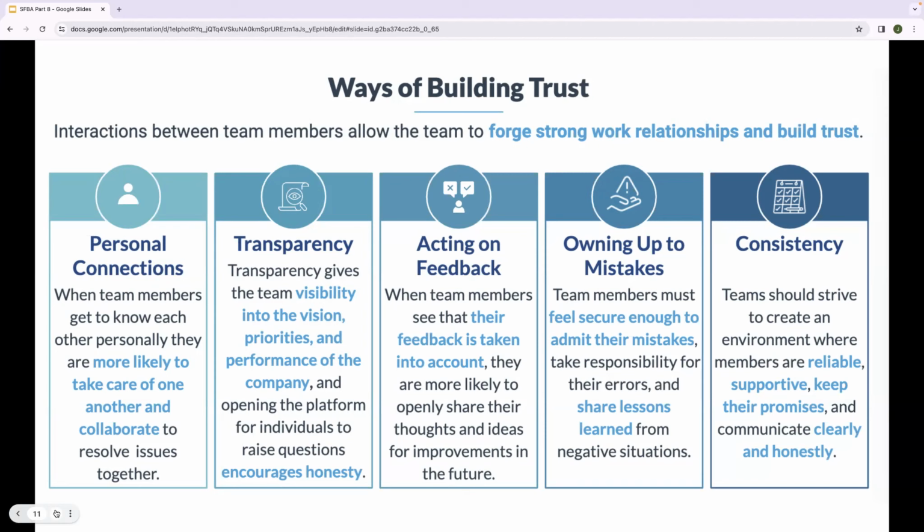Acting on feedback. When team members see that their feedback is taken into account, they are more likely to openly share their thoughts and ideas for improvement in the future. Owning up to mistakes. Team members must feel secure enough to admit their mistakes, take responsibility for their errors, and share lessons learned from negative situations.